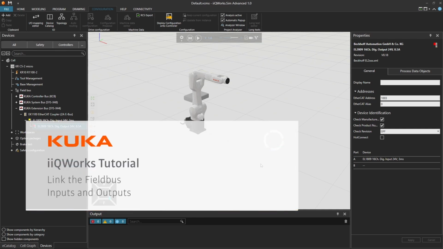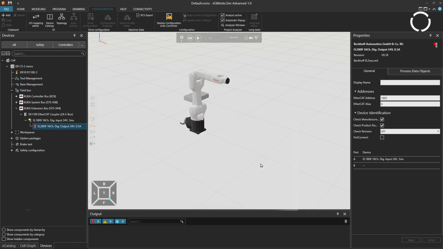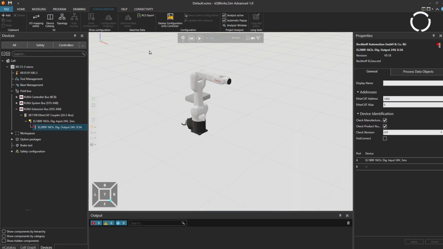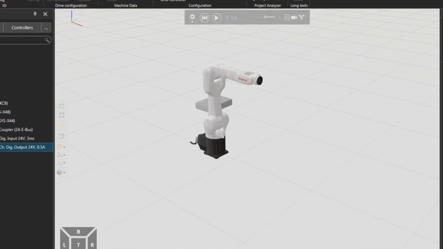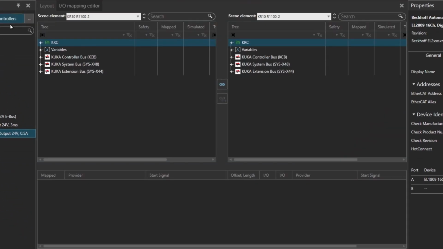In the last video tutorial, we added some Fieldbus I/O modules. Now we want to connect those physical inputs and outputs to digital robot inputs and outputs in iiQWorks.Sim. For that, make sure to be in the Configuration tab and click on the button I/O Mapping Editor. In front of the 3D layout window, the new I/O Mapping Editor window will open up showing the sides of signal selection. Currently, the selected scene element is our robot for both sides.